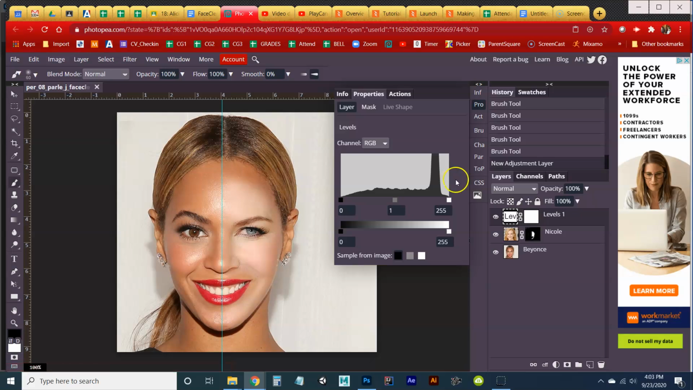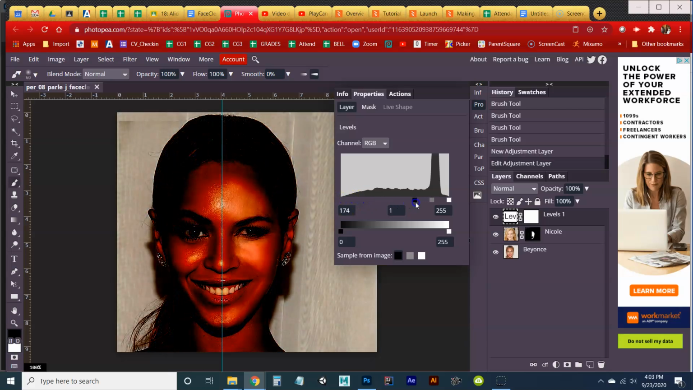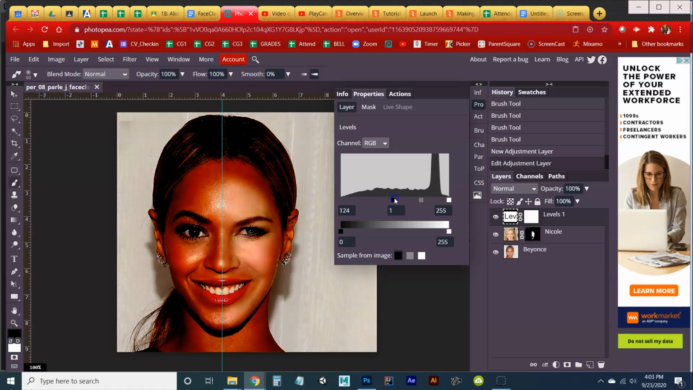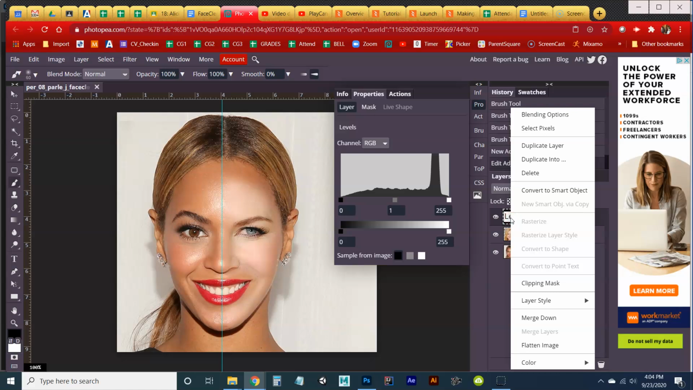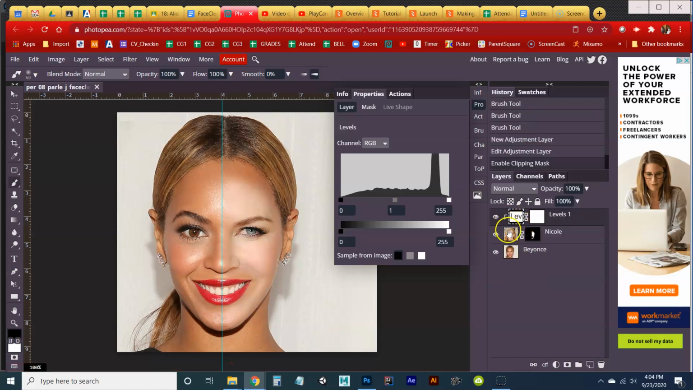We also want to make sure that we clip that layer to the layer below and it's not affecting all of the layers below. What do I mean by that? Well, if I start playing with these squares here, you'll see that the entire image is turning super dark because I'm manipulating the dark portion of the levels window. Okay, to clip that just to the layer below, we right click on the adjustment layer's thumbnail and hit clipping mask, and you'll see a little arrow which is now pointing to just the layer below.